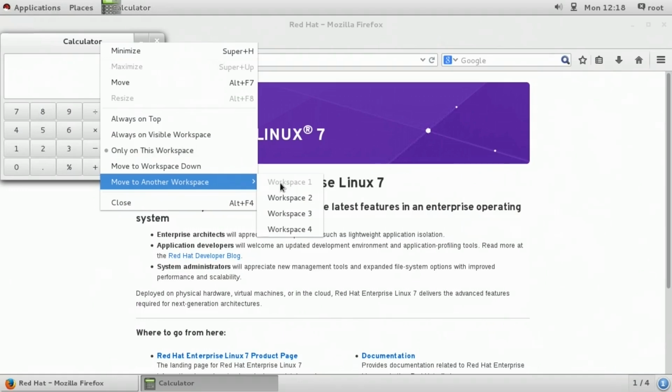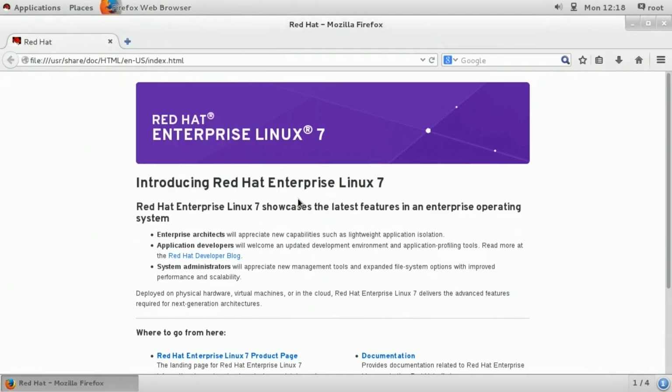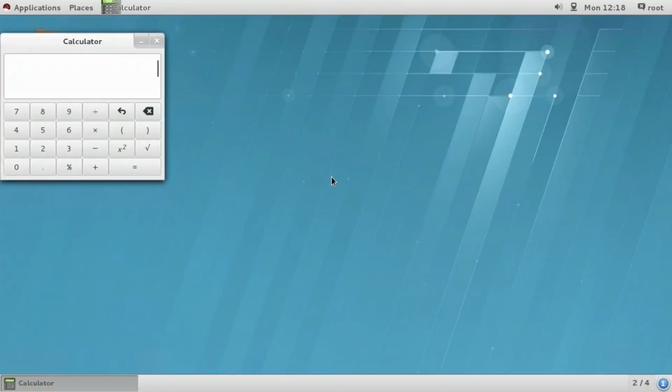We can see that because it's grayed out. I can't send the Calculator app to Workspace 1 because it's already there. We also see that we're on Workspace 1 in the bottom right where it says 1/4. So I'm going to send the Calculator app to Workspace 2. So it disappears from this screen, which is Workspace 1. I can switch to Workspace 2 by clicking the indicator in the bottom right and then just choosing Workspace 2. And there's the Calculator application.